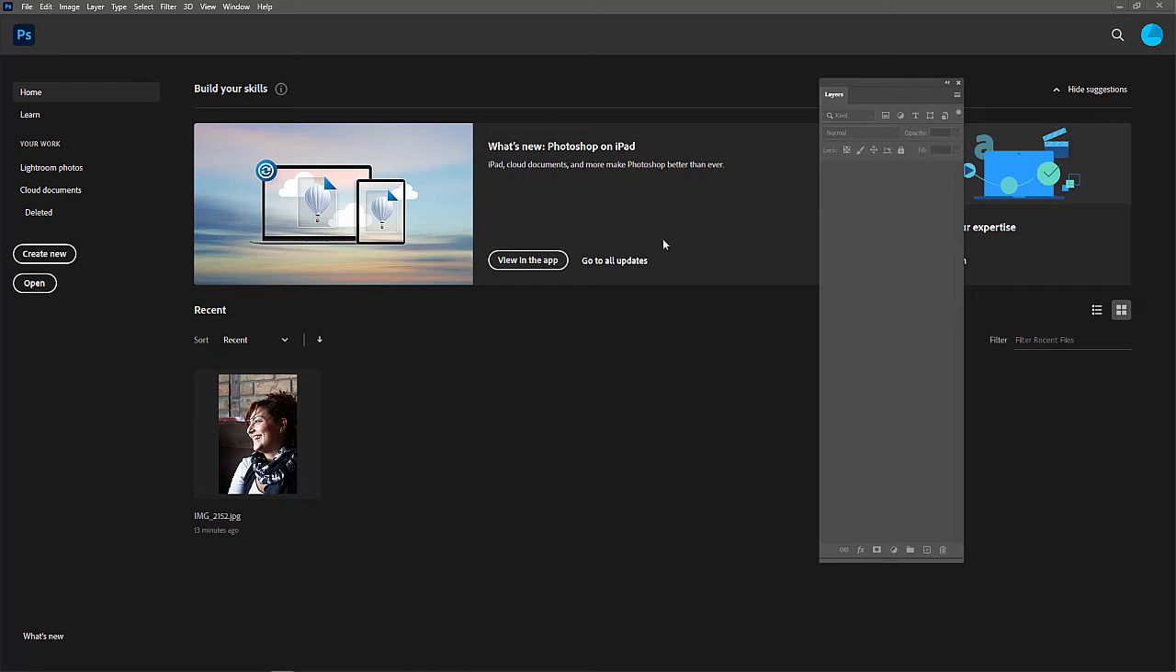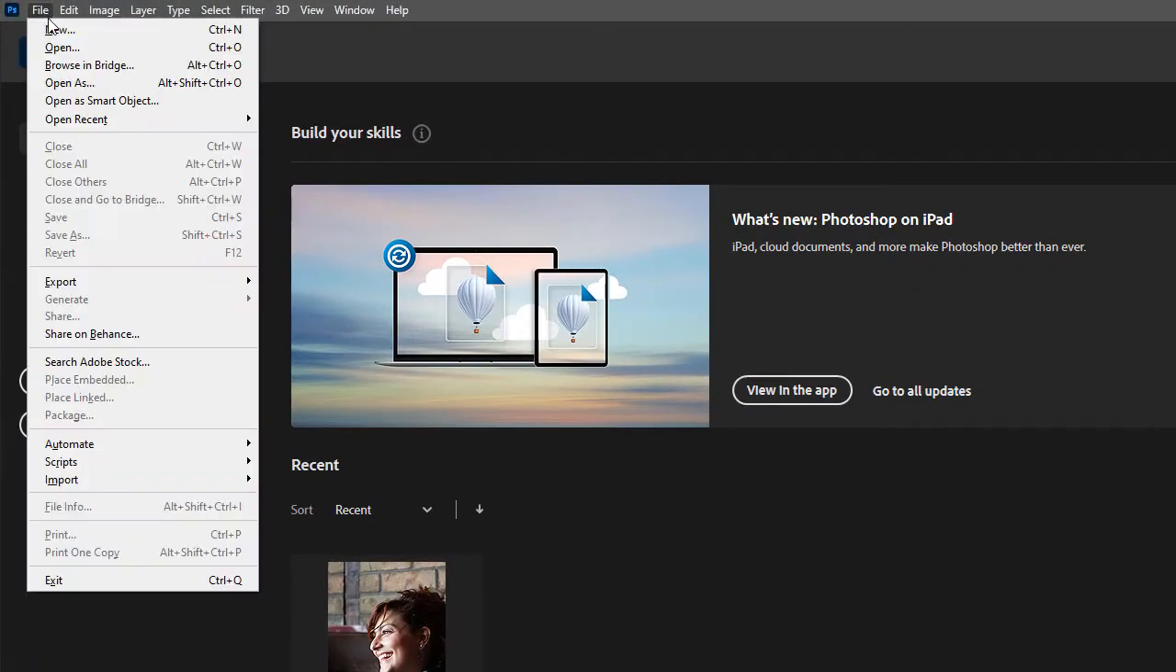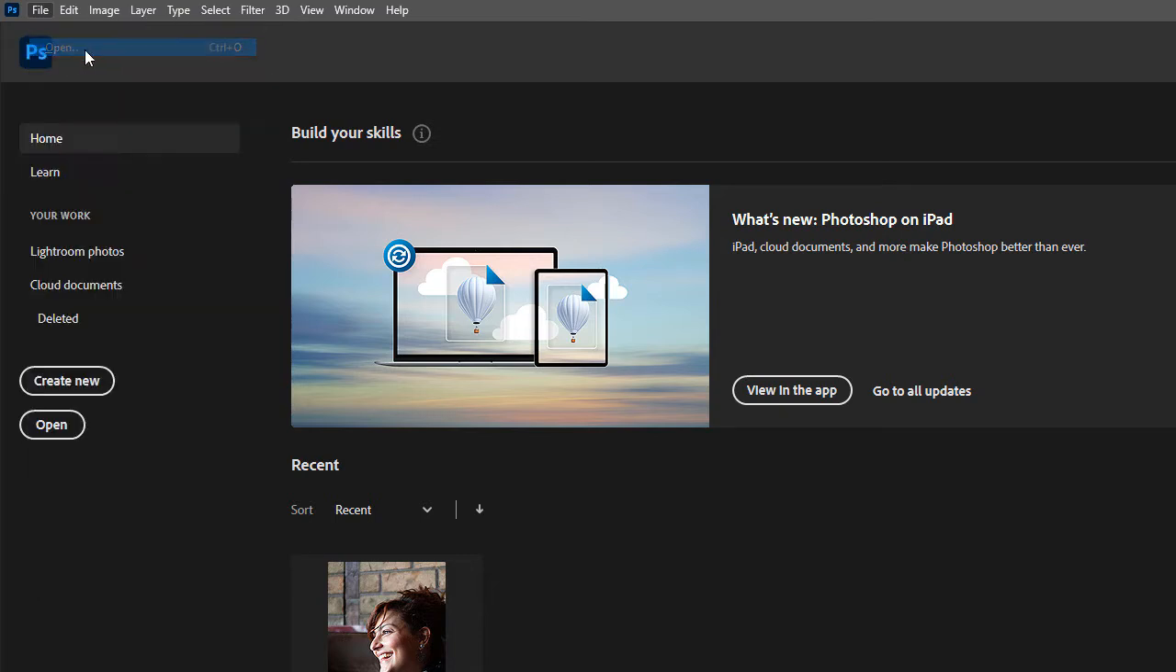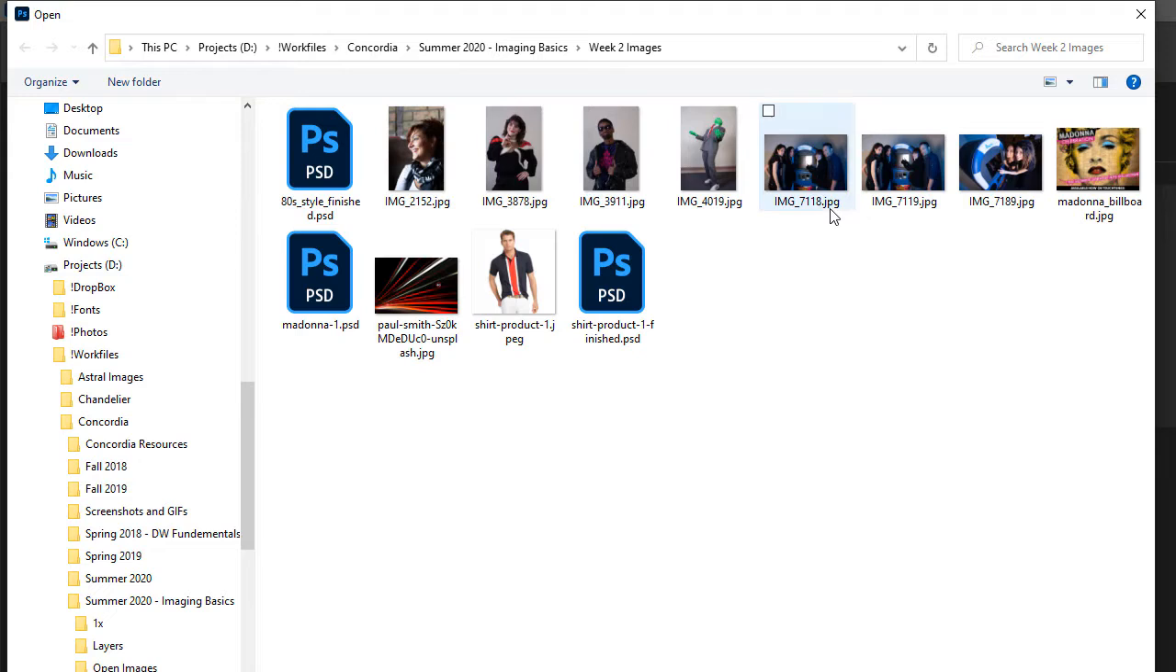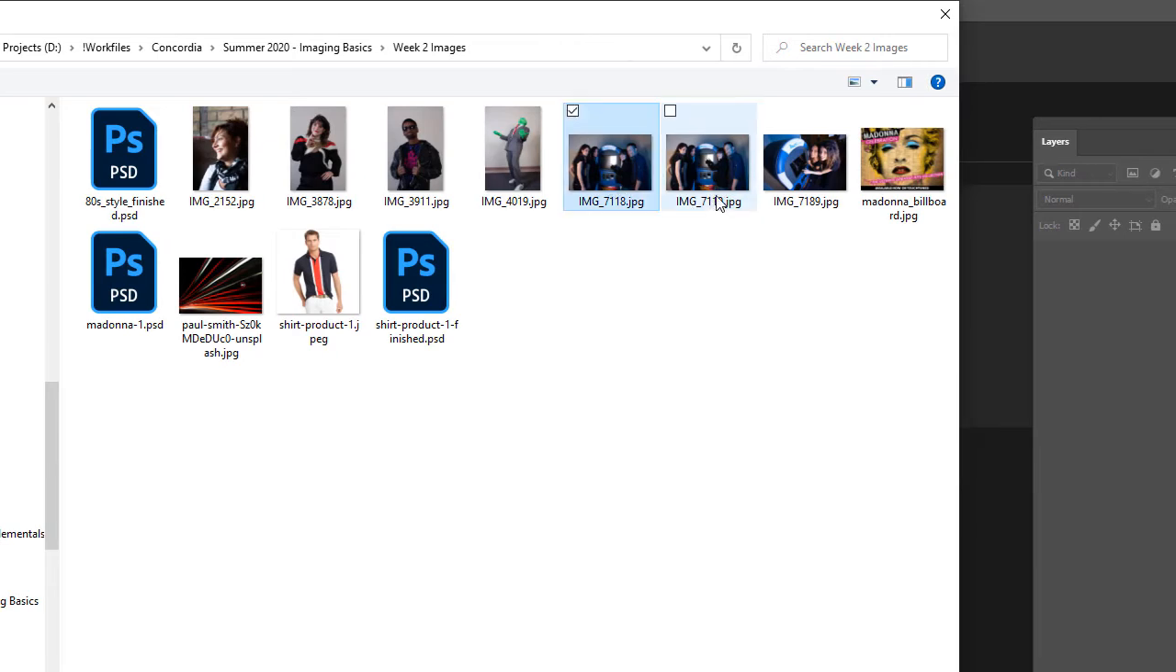This assignment is going to be able to use all the tools and techniques that we've learned this week and hopefully put them together in a fun little project. I'll demonstrate very quickly what needs to get done. What you need to do is go to File, Open in Photoshop, and there are two images that are very similar, 7118 and IMG 7119.